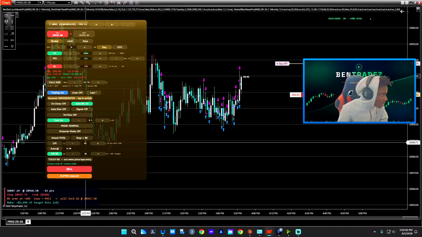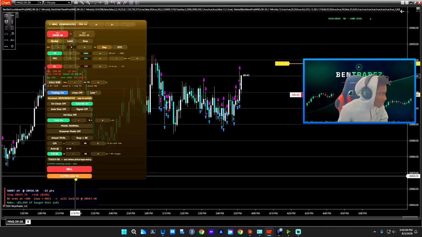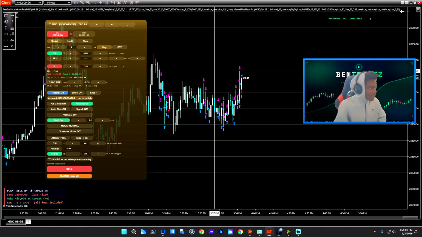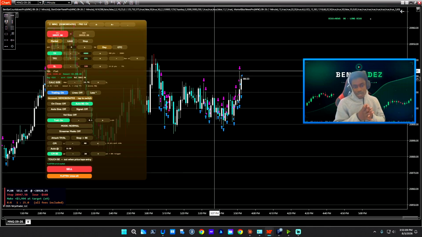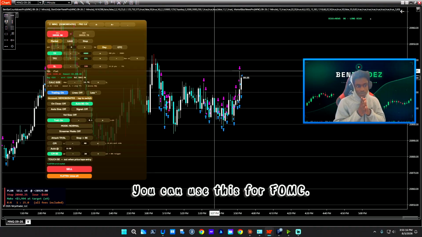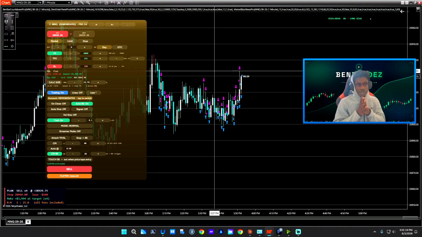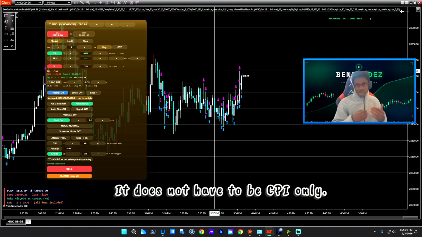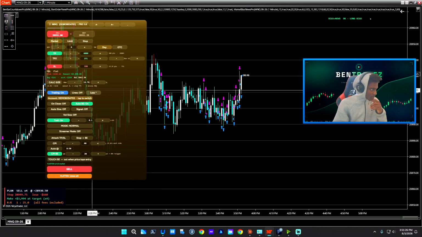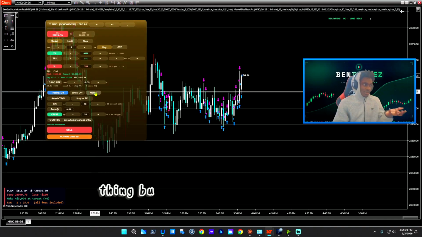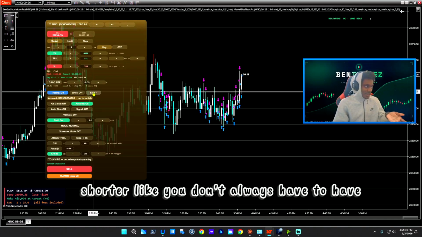It's super useful. Now, what I like to use is CPI. I call it CPI, but it can be used for everything. It doesn't only have to be CPI. You can use this for the 9:30 open. You can use this for FOMC. It does not have to be CPI only. It is super cool what you can do with this. It's a long thing, but you could also make it shorter. You don't always have to have these on.